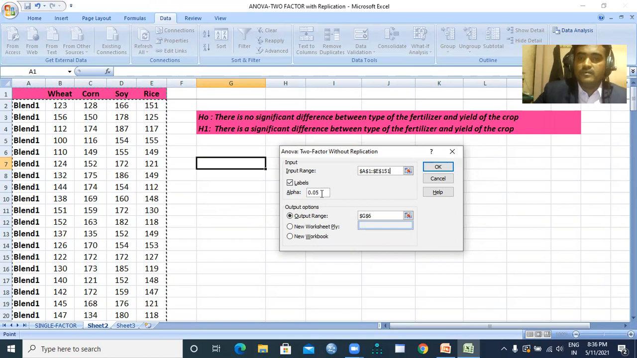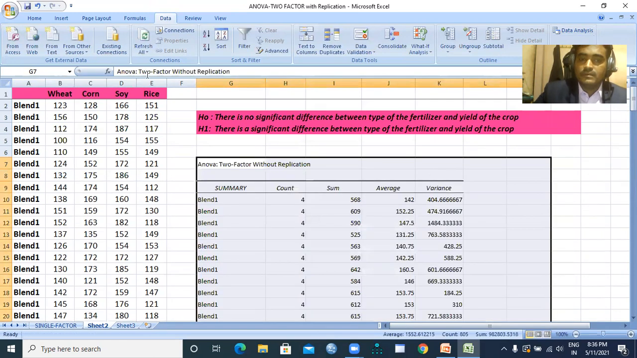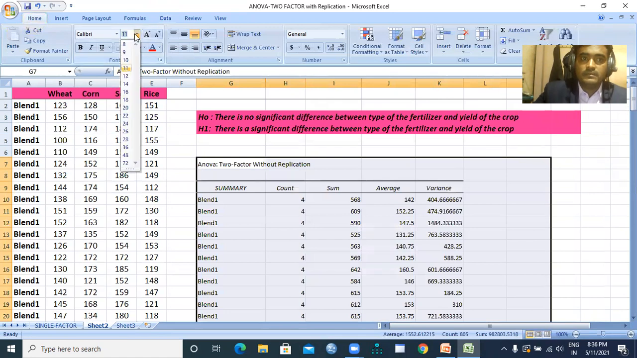And I'm going to validate at the 5% level of significance, 0.05. The standard significance value at the 5% level of significance is 0.05. And my output range will be somewhere here. And just click OK. So if you see here, the output will be like this.